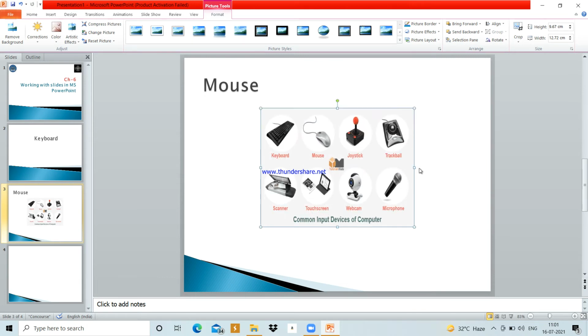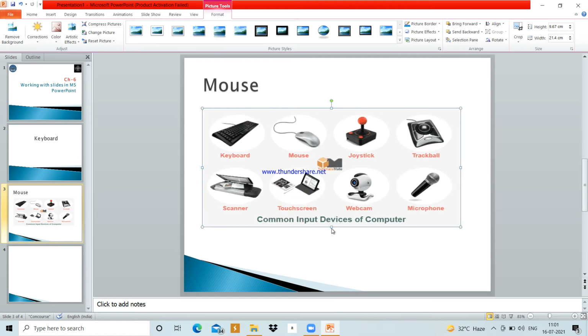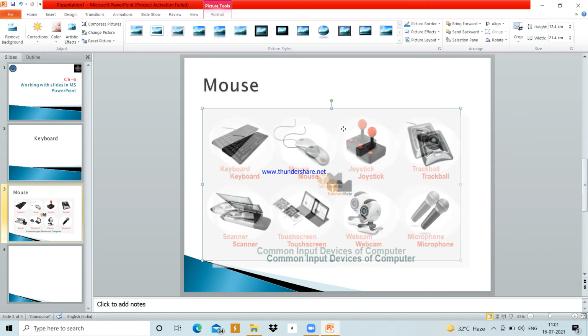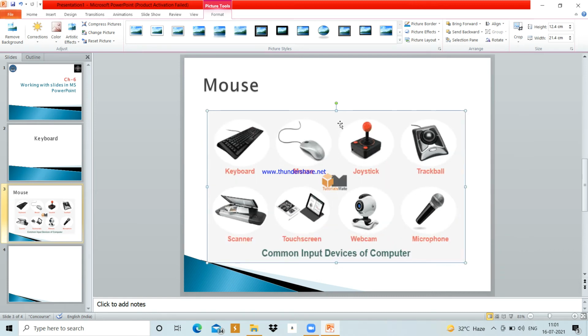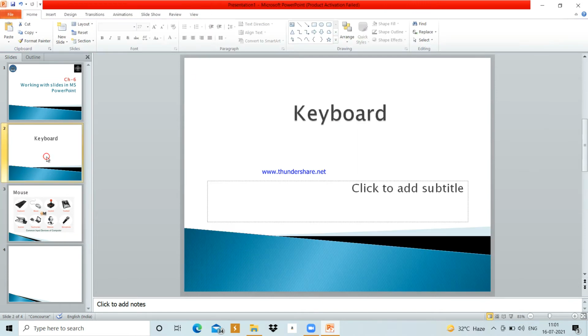You can adjust the size of your picture. You can adjust the place of your picture also. Whenever you get this one, you can move your picture from one place to another. You can drag it like this. Fine. You can also insert the picture from the internet.